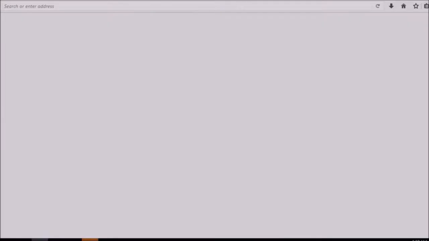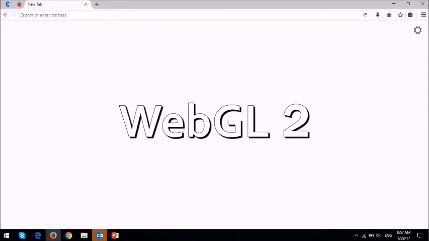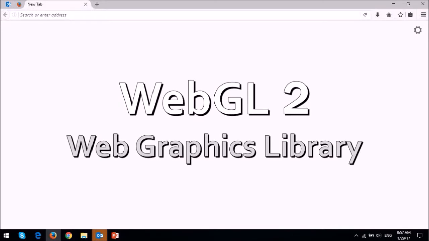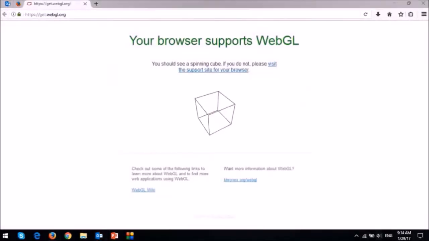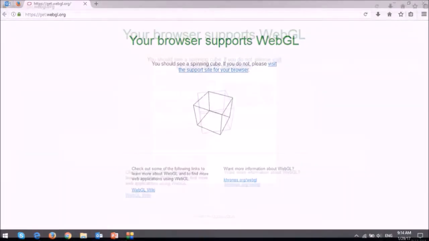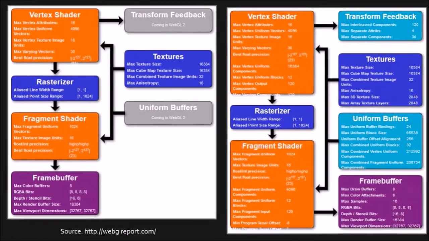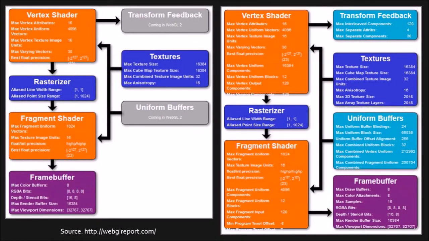They've added support for WebGL 2 in Firefox 51. Now, WebGL stands for Web Graphics Library. It is a JavaScript API for rendering interactive 2D and 3D computer graphics without the need for plugins. This is WebGL 1, which most browsers use today. WebGL 2 comes with many new features, mostly focused towards increased performance and visual fidelity.